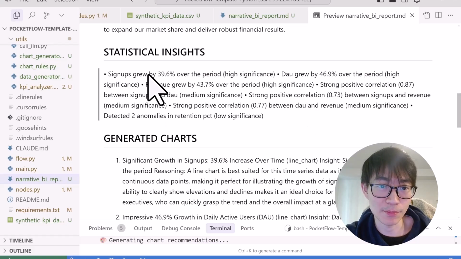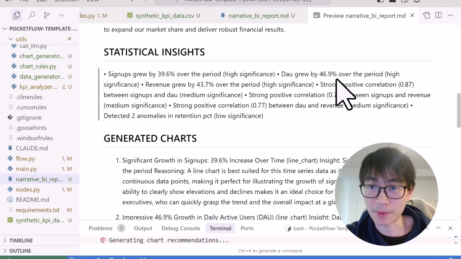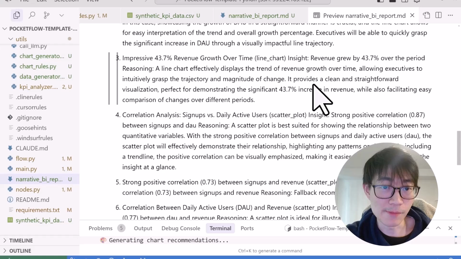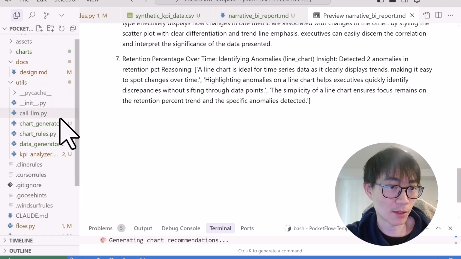Now, sign-ups grew by almost 40% over the period. Daily active users grew by 47%. Revenue grew by 43%. There is a strong positive correlation between sign-ups and revenue, and a pretty strong correlation between daily active users and revenue. We also have different charts that show this impressive growth. Let's take a look at the charts here.